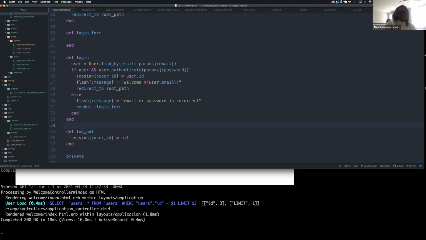All right, Kyle, question. If the session was holding any other data other than the user ID, when we set the user ID to nil, does that also delete all of that data that was persistent before?